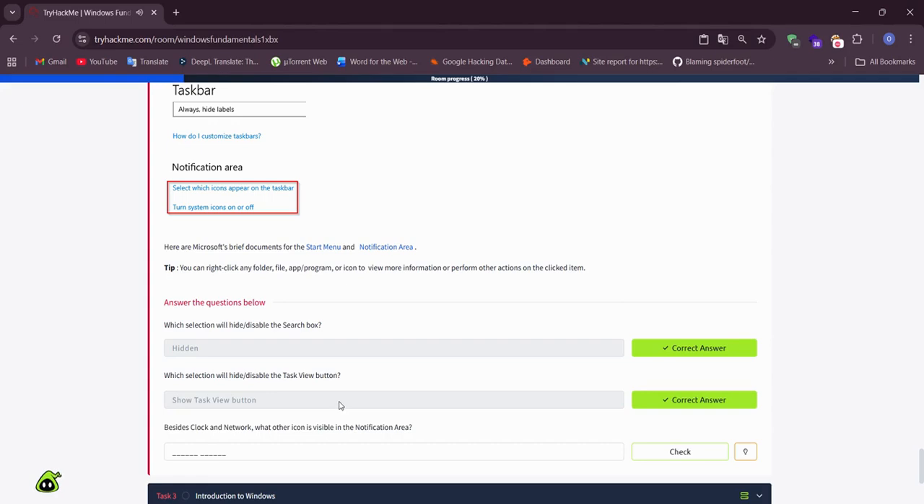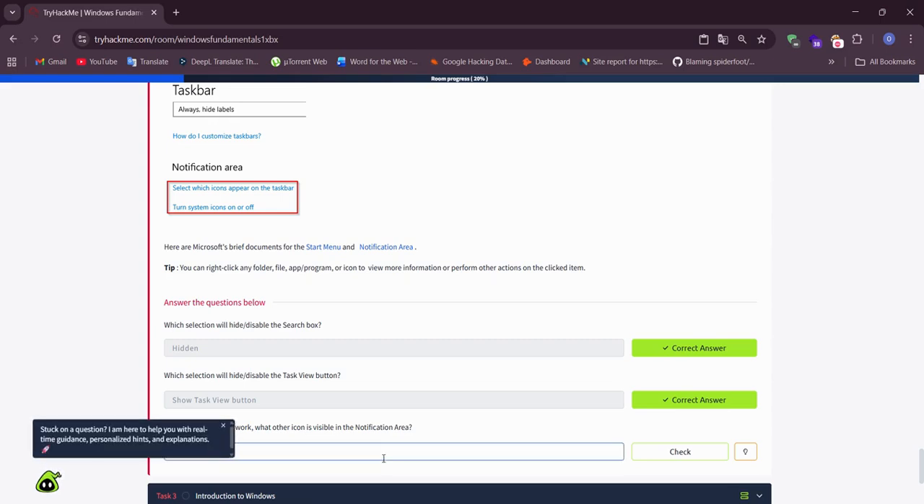Besides clock and network, what other icon is visible in the notification area? The other icon visible in the notification area is Action Center.